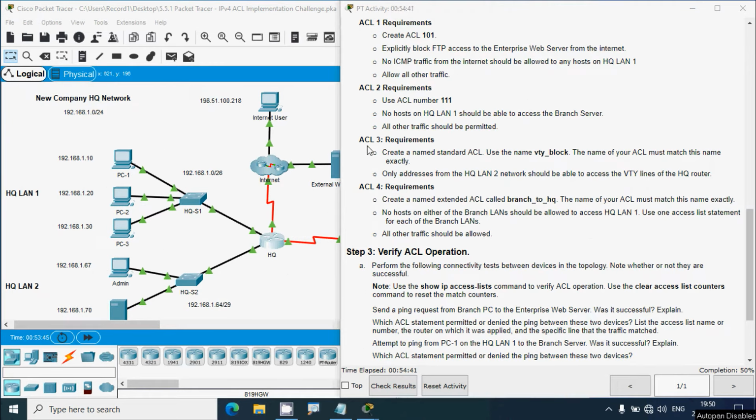Now coming to ACL 3 requirements. Create a named standard ACL. Use the name VTY_block. The name of your ACL must match this name exactly. That means we have to block the VTY. Only addresses from the HQ LAN 2 network should be able to access the VTY lines of the HQ router.